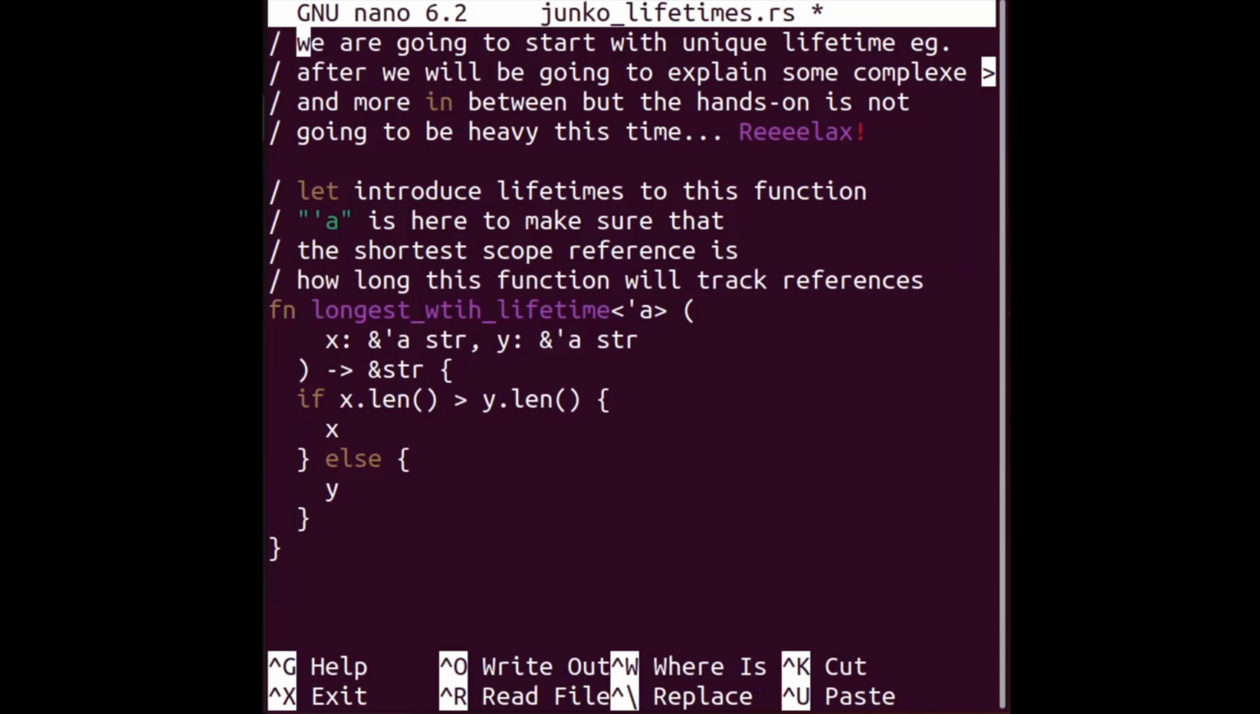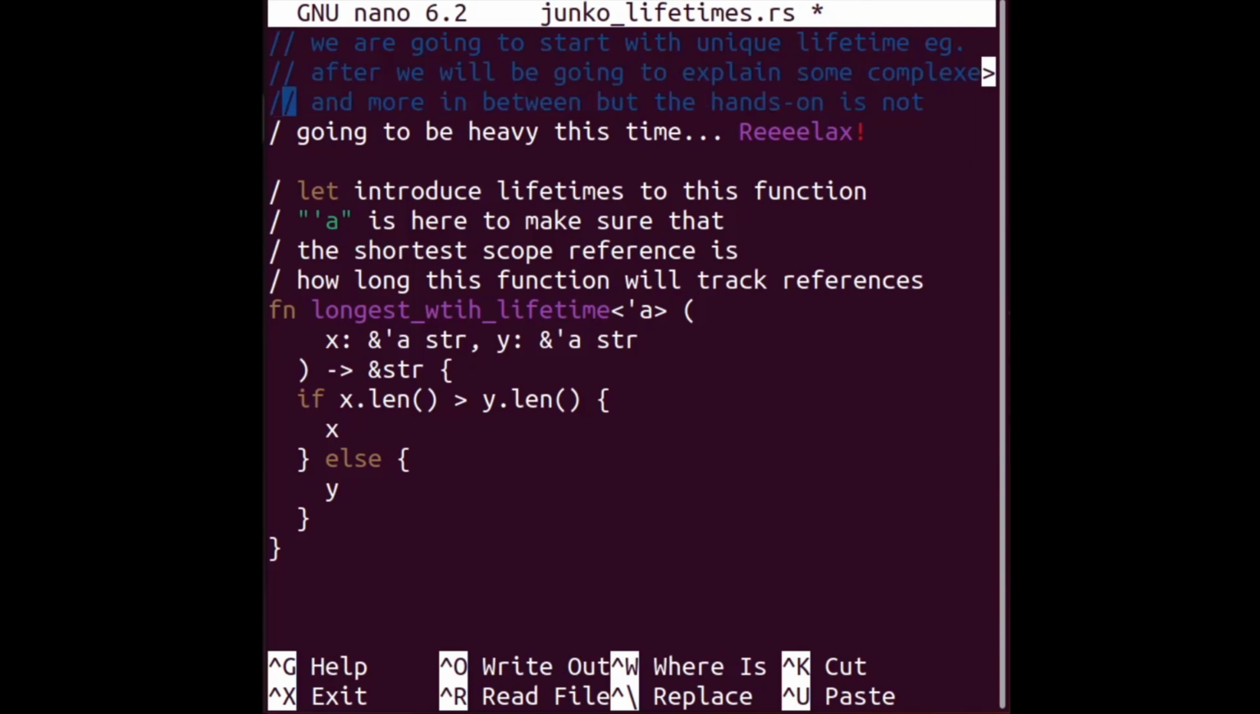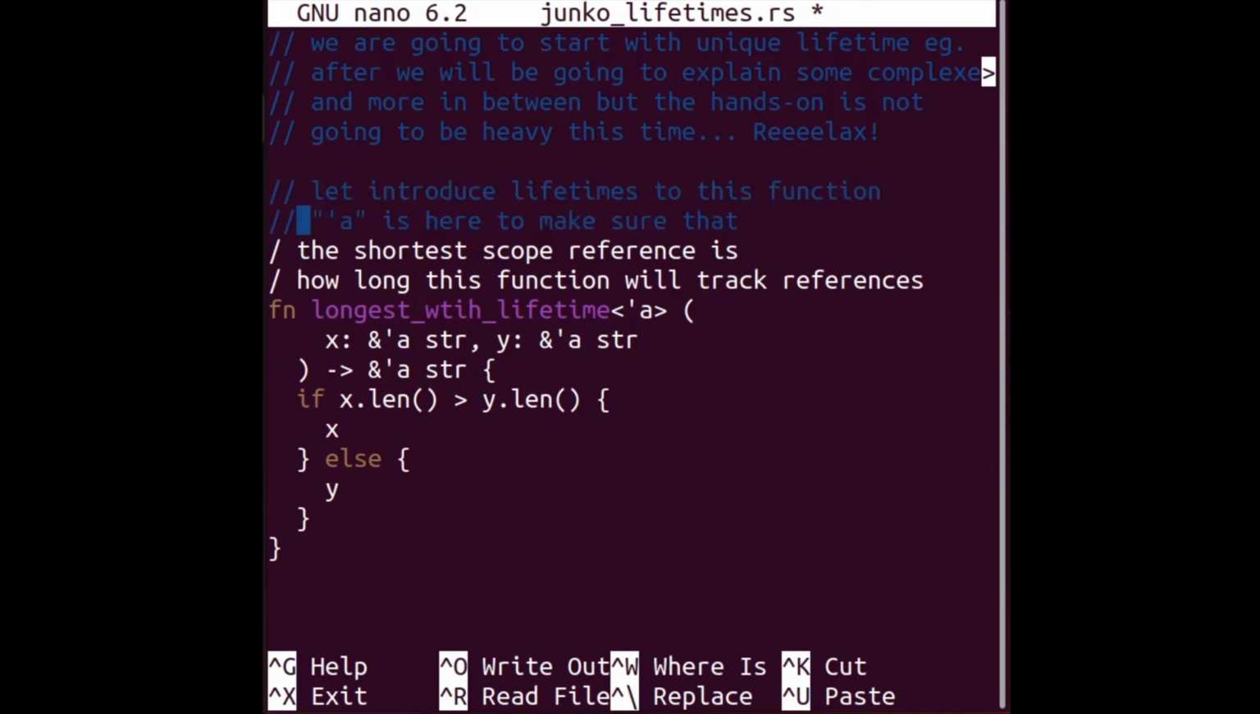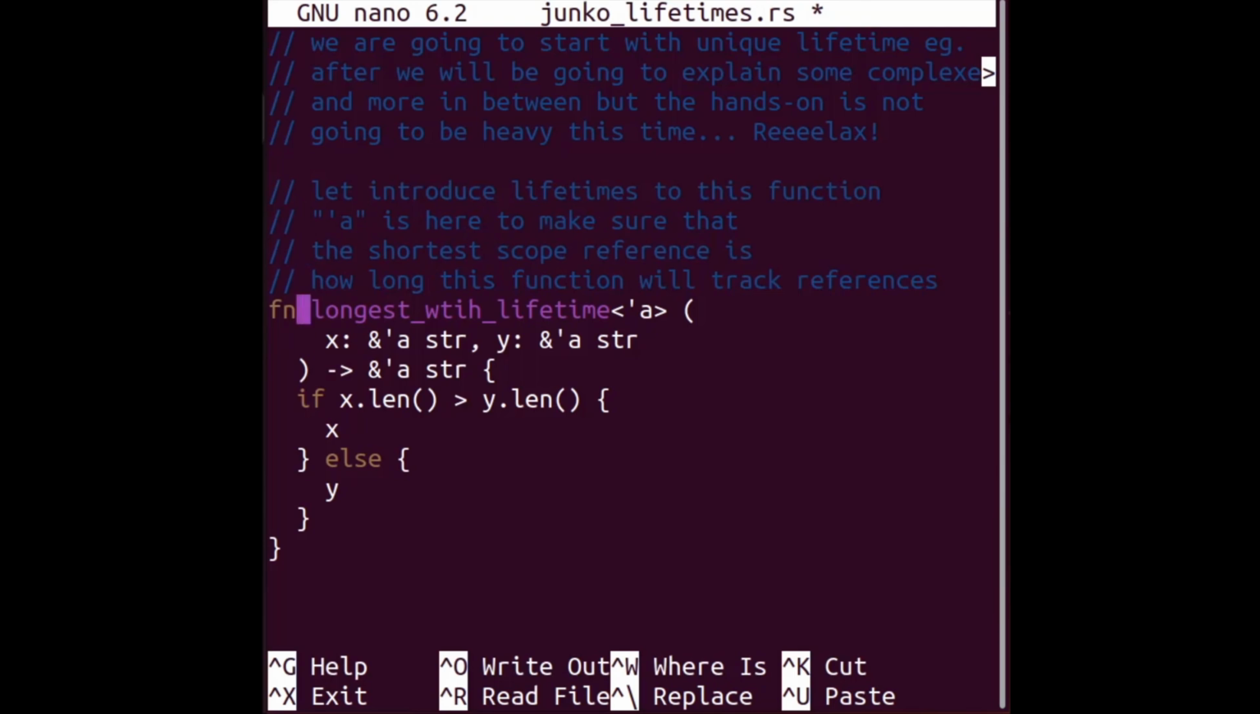Let's close those comments to just see the function. I'm going to keep those for the moment. So for the return type also we need to add the lifetime, which is the same. We're going to close those comments. So this is very similar to what we've seen in the explanation part.